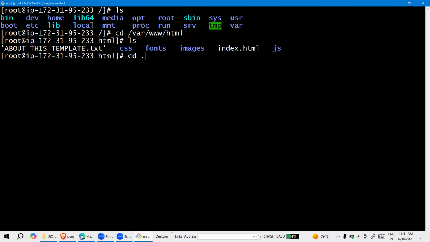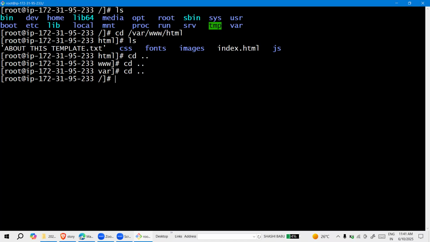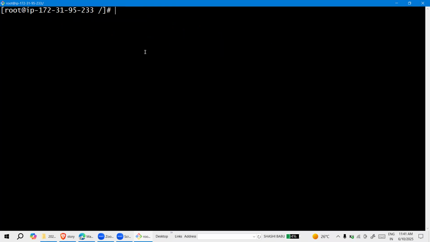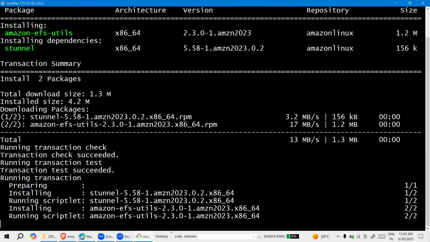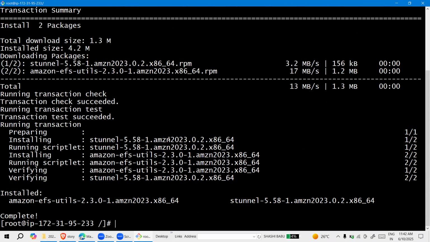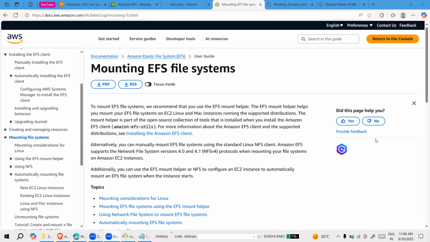So cd, a basic Linux command. Paste here. It installs the package. The command is successfully done. So we again need to visit the official documentation and select some other command, the next command that you need to learn, which is the mounting file system command.